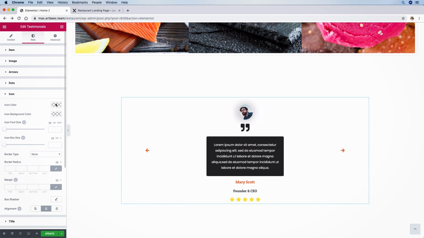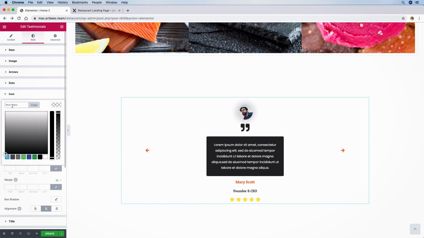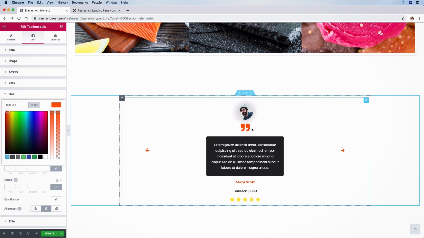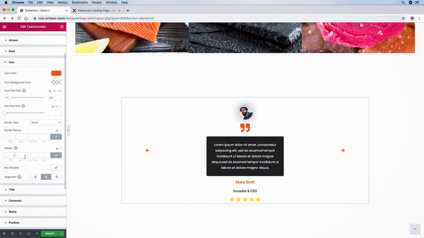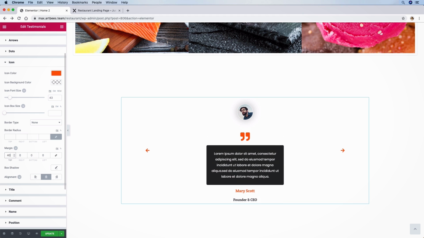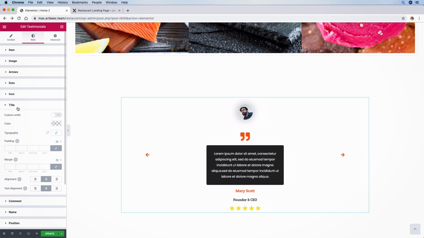Okay, let's just change the icon color. See, it changes this one. And let's adjust the size of this. Okay, I guess we can just give it a bit of margin so that it gives enough space to that photo. We're done with the icon. Okay, title. We don't need to do anything with the title, I guess. That's correct. Let's go to comment section.